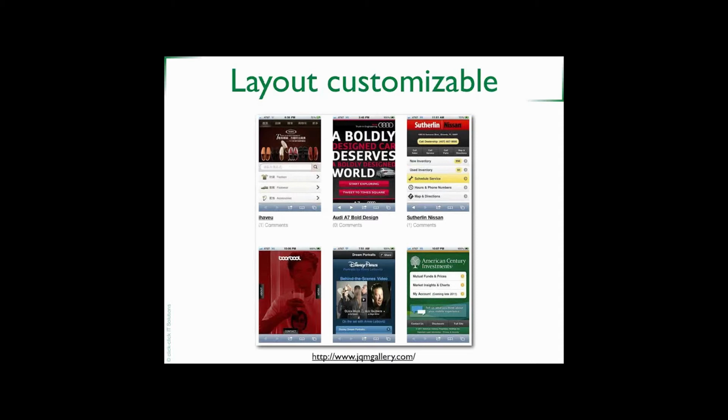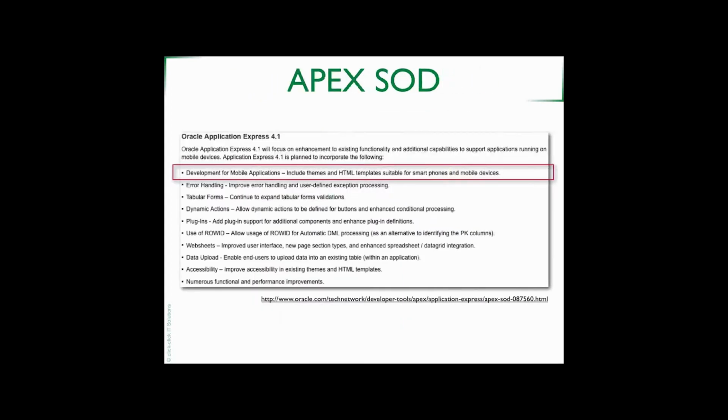And another important topic: jQuery Mobile comes, like Apex, with some kind of templates and themes. And if this is not enough for your needs, you can fully customize the layout. As you can see in the examples over here, there is a broad range of different layouts and background pictures and everything. So you can customize all of that, which makes it really, really powerful. So that was jQuery Mobile, which is the framework we want to use.